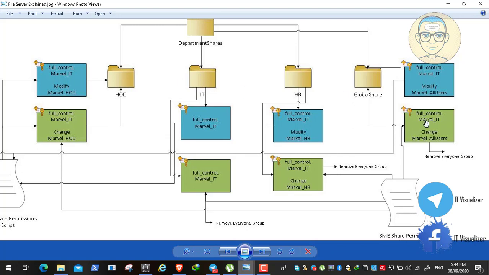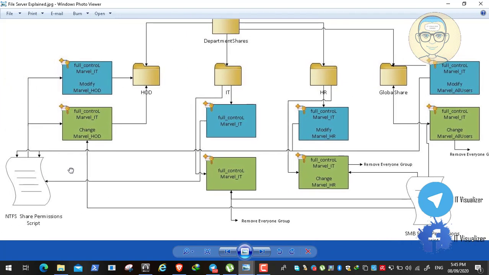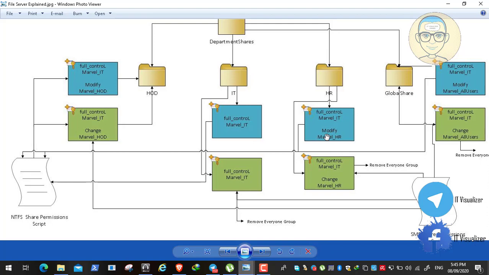This will share the folders. We will assign the different permissions to the different Active Directory groups, and we'll remove the Everyone group from the shared permissions. This is for the SMB Share Permissions. As for the NTFS, this is done through another script that will have the blue permissions. This is NTFS Share Permissions. Also these permissions are identical to the SMB Share Permissions, which are the green ones.